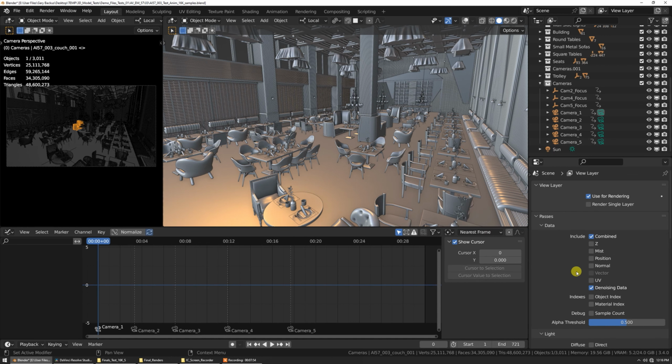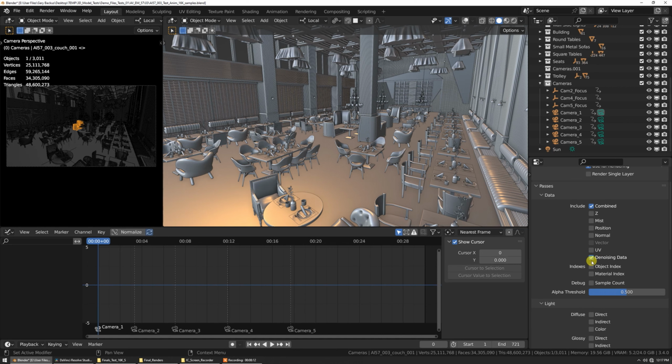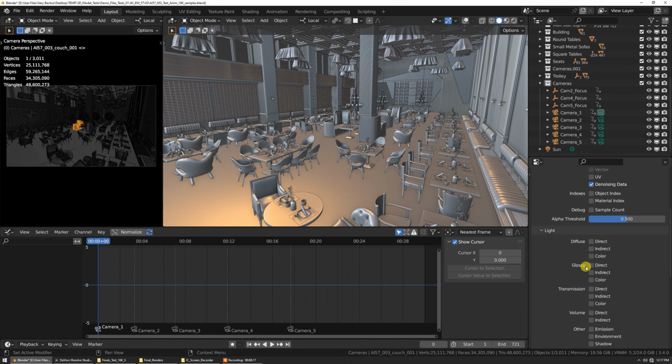We're going to go to the next page, and we're just going to be using the combined pass, which is everything. That's like the beauty pass with denoising and everything on it. And then we're going to output denoising data. I think this is not really necessary. This is if you want to plug your results into the denoise node in the compositor, but I'm still going to output it. To be honest, I don't think it's necessary for this. And that's really about it.